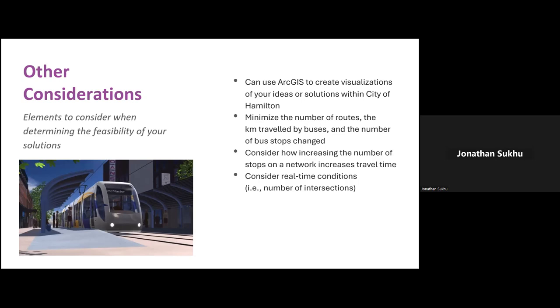As well, I think I discussed minimizing the number of route kilometers travelled by buses, and obviously the number of bus changes. So whether your solution maybe involves discussing how there's connectivity between other transportation modes such as bus or heavy rail such as GO train or bikes and vehicles, that should be considered, as well as how increasing the number of stops or adjusting the network route impacts the travel time for the people using the system. And as well consider real-time conditions, including number of intersections and how your changes will impact travel time and congestion levels during different times of the day.